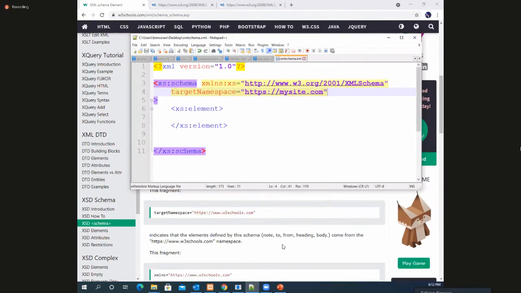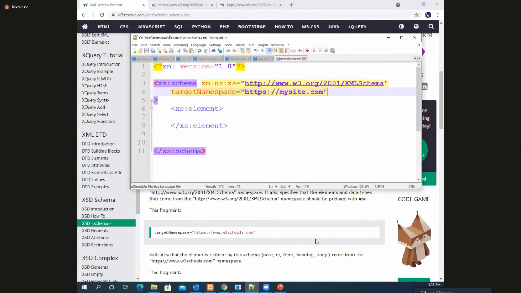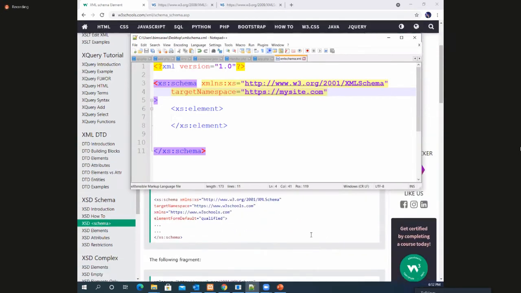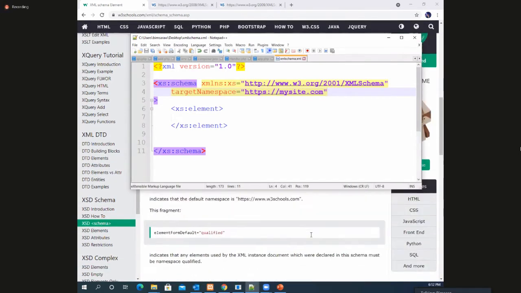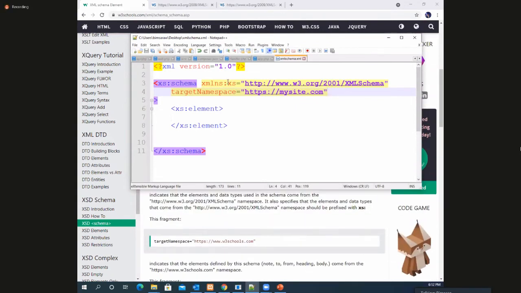So what is this target namespace, right? It indicates that the elements defined by this schema, not from heading, body, these things, are document that we define namespaces in a particular.